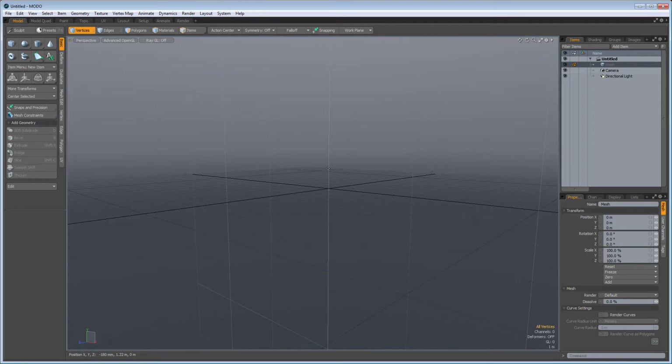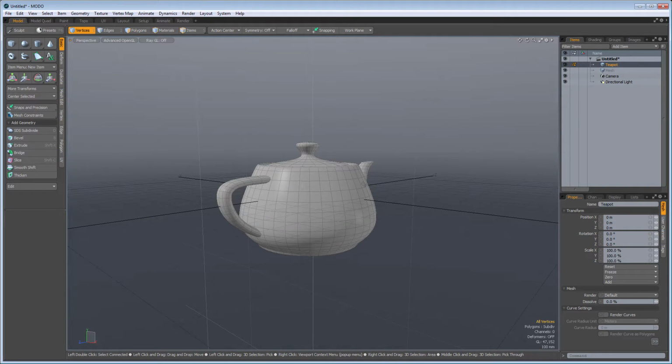Okay, so just to have some geometry to look at, I'm going to quickly create a teapot primitive by right-clicking in the viewport. I'm going to go down here to primitive and select teapot. And there's our little teapot right there. It's kind of small in the view, so I'm going to fit it to the view by hitting the A key, and that does the fit all. You can do Shift A and just fit selected if you want to as well.